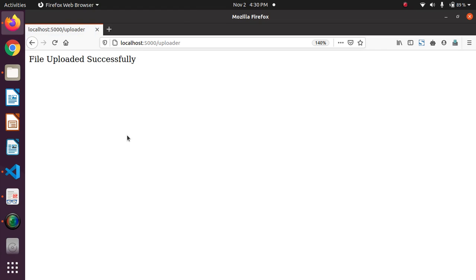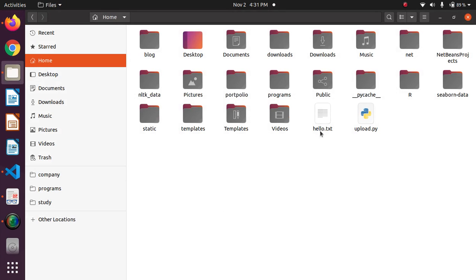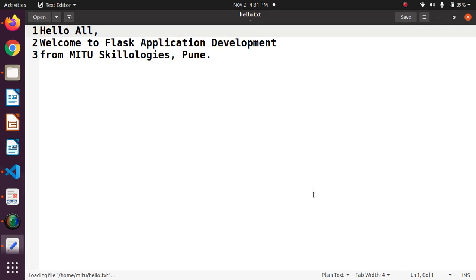The message returned from Flask, and Flask has captured that file and saved it into the current server location. So what is the current server location? Home. Check it. See, the file is coming here. It's uploaded on the server from the client side. If you open this particular file using your default text editor, see this one, the data is available. It's uploaded on the server.